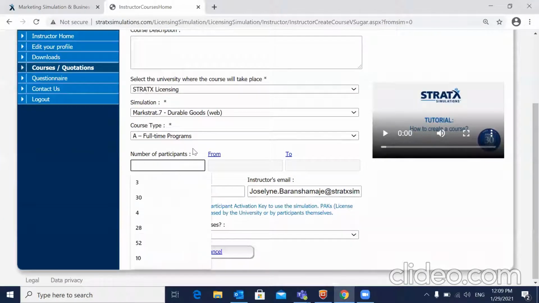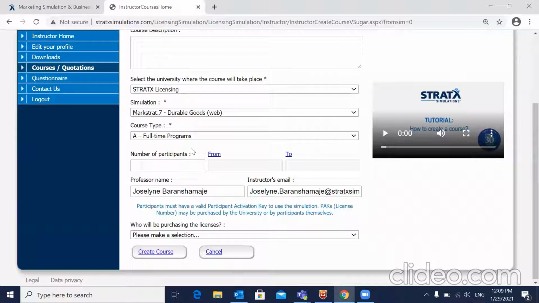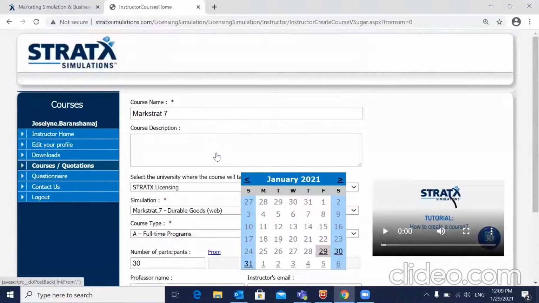Next, you will input the amount of participants you want in your course. We usually require a minimum of 15 participants per course. In this case, I will put 30. Next, you put when you want to start your course. I suggest that you pick the day you're creating your course. So for example, today.